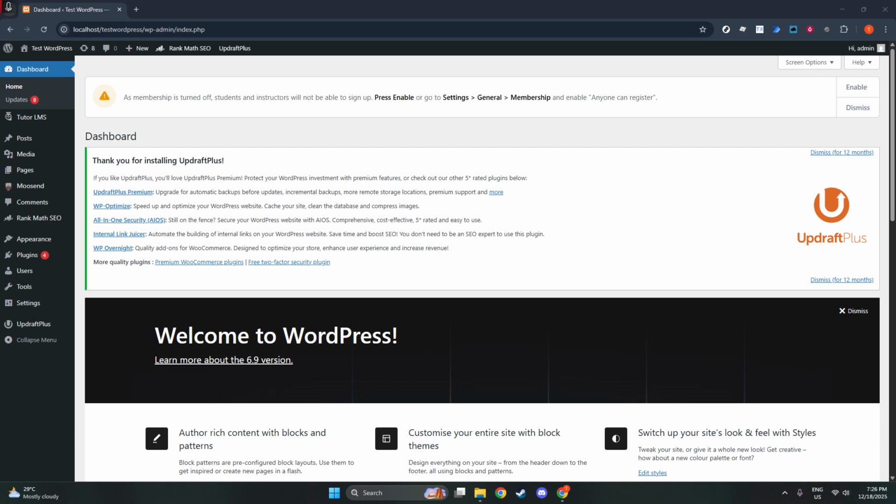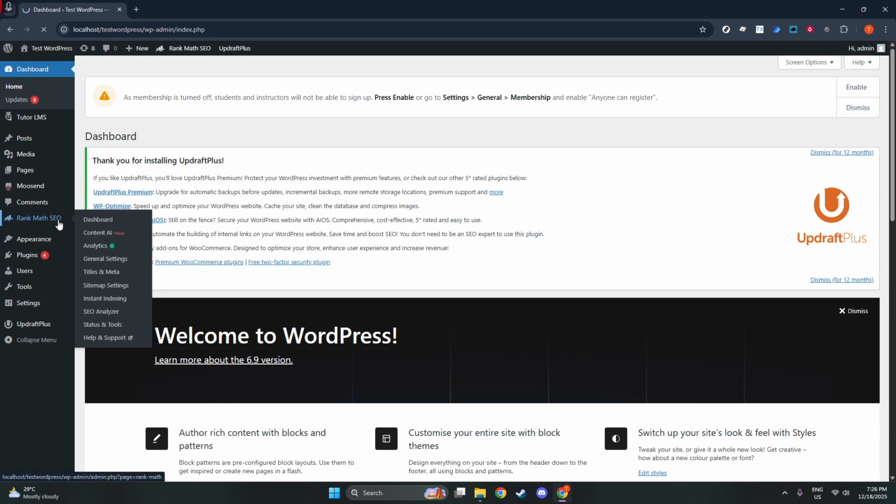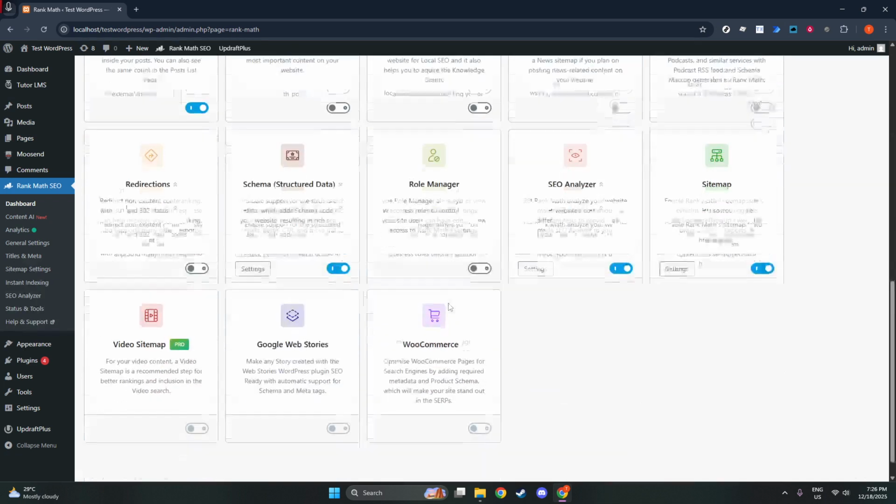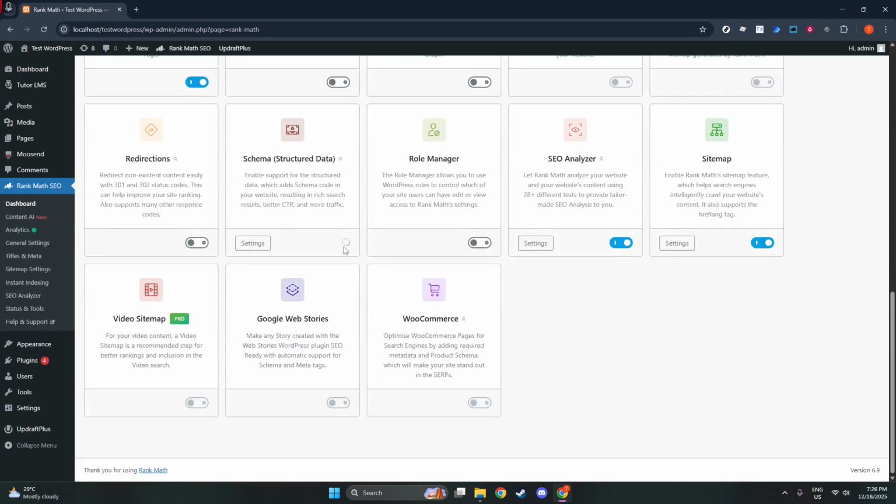Start in your WordPress dashboard. Open Rank Math SEO, then select Dashboard. Look for the Schema, also called Structured Data, module, and make sure it's activated. Turning this on unlocks all of Rank Math's schema features across your site. If you're using a caching plugin, it's a good idea to clear your cache after enabling it so the options load correctly everywhere.